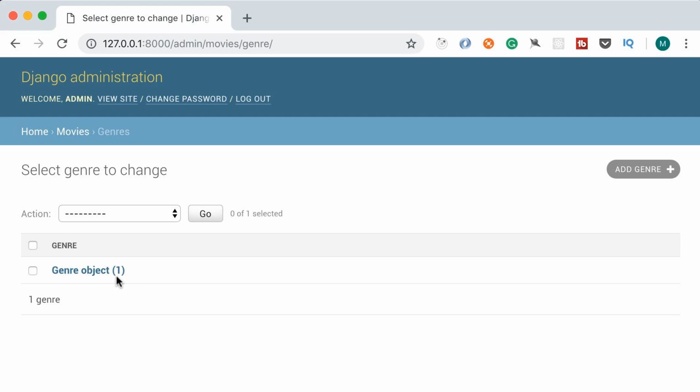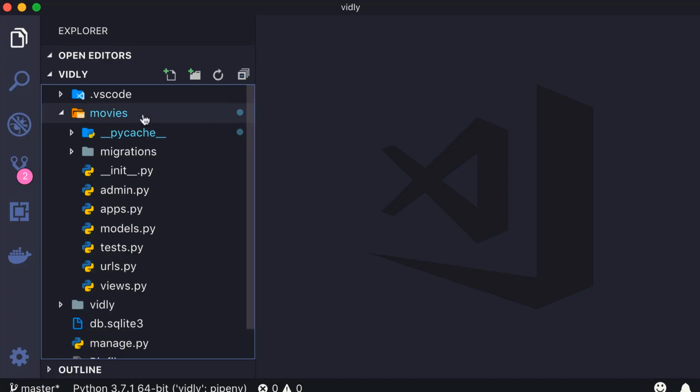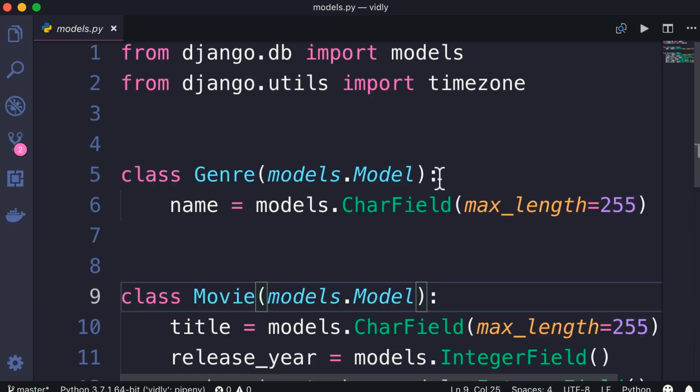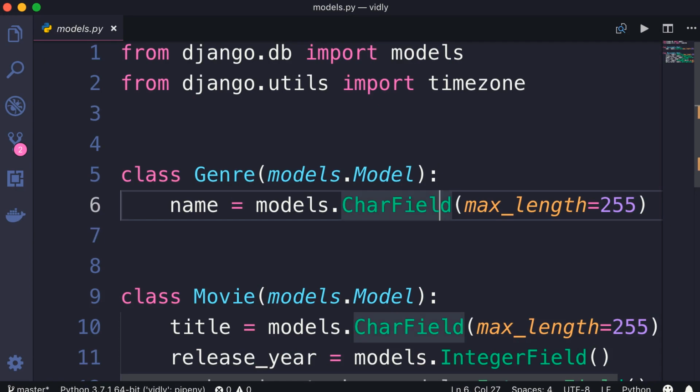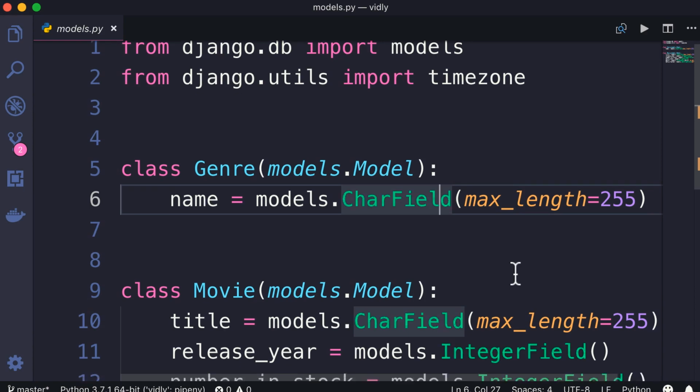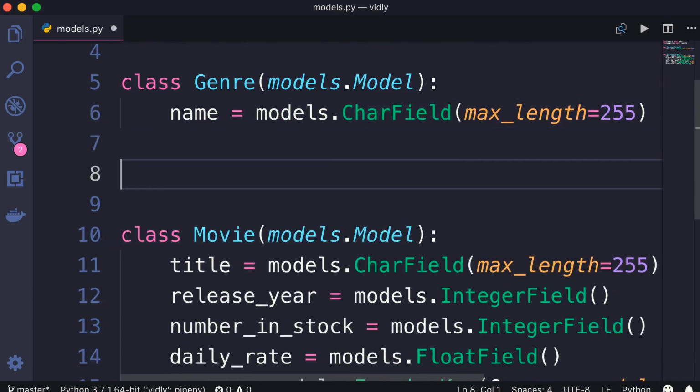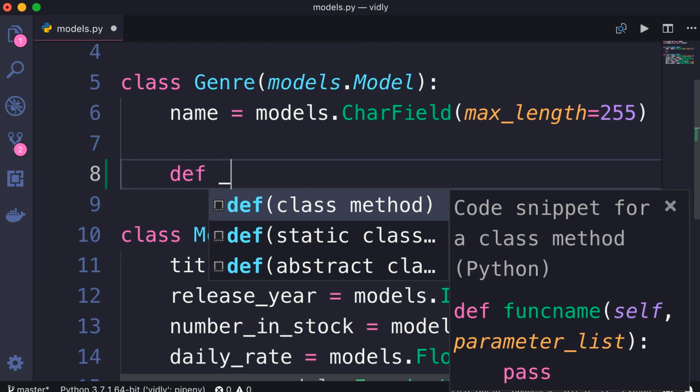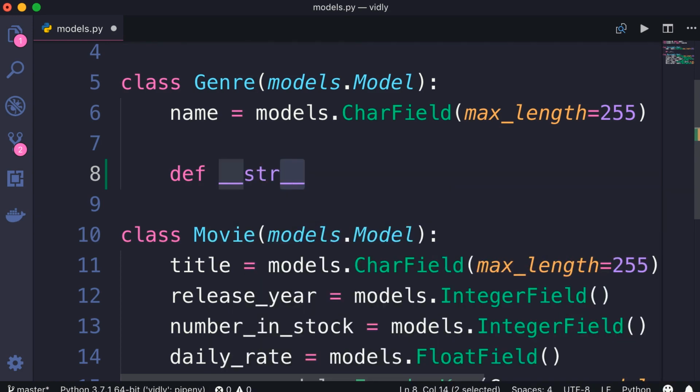Let me show you. So back in VS Code, in our movies app, let's open up models.py. So here's our genre class. In this class, we can overwrite the __str__ magic method to specify the string representation of a genre object. So let's define a method called __str__. These two underscores represent a magic method. As the first parameter, we need to add self.